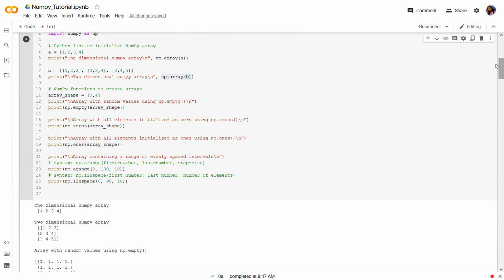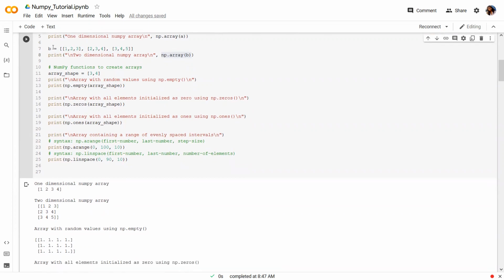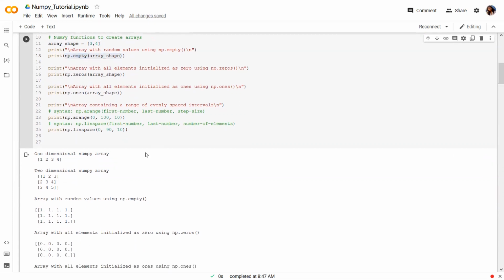The second option is, what if we do not have the elements or the list from which we want to create an array, but we know the shape of the array. Let's say we want to create an array of shape 3, 4. That means it will have 3 rows and 4 columns. And now we want to create a NumPy array with this shape. There are multiple functions. The first is np.empty, which will create an array with the shape passed as an argument to it. So this will result in an array of size 3, 4, which has been printed here.